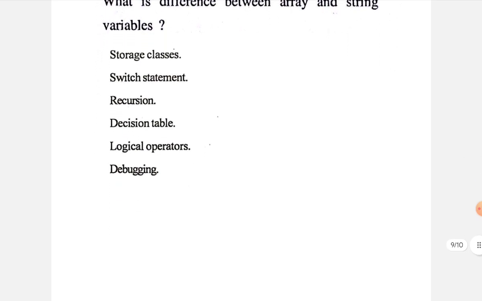And these 6 things you have to define: storage classes, switch statement, recursion, decision table, logical operators, debugging. So you have to define them and write a quite short note on it.